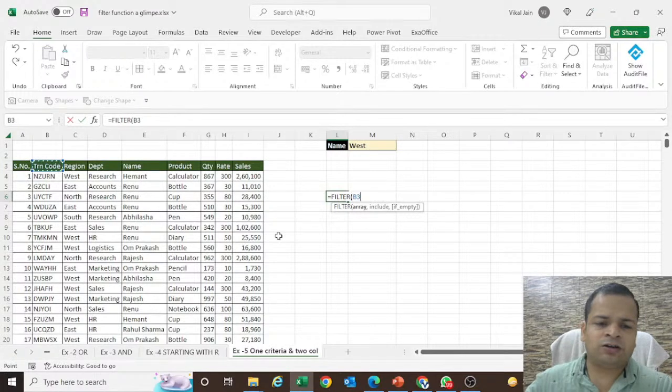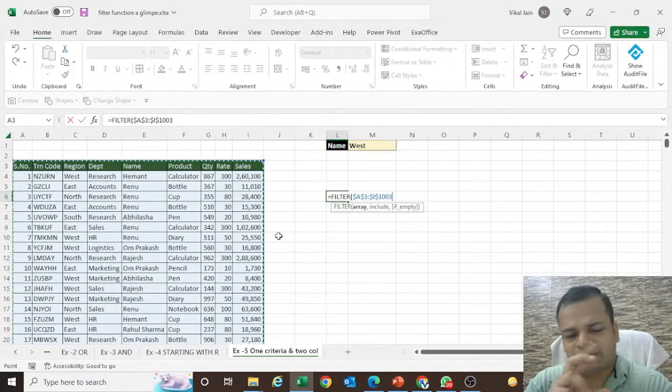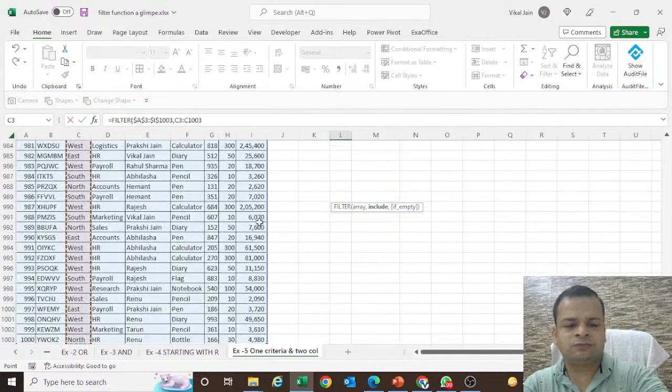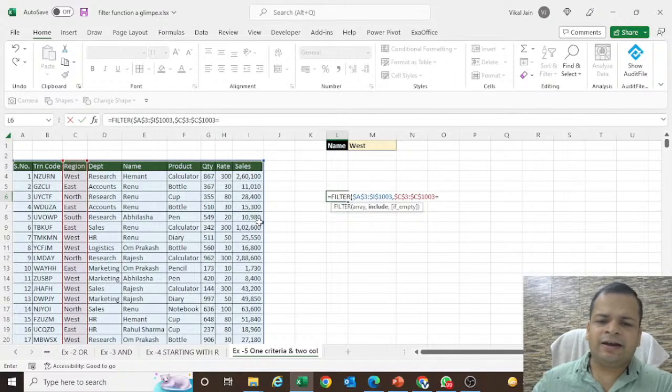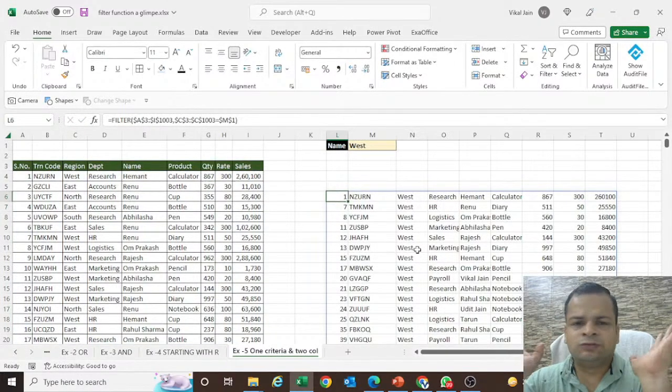Array would be your whole data. I'm not taking the serial number, but you can take it. Let's take it. So I'm selecting my data from the beginning, serial number. Array include would be, I'm going to filter out my data first, region. Now equal sign and west, lock it, F4. Now our data has been filtered out.